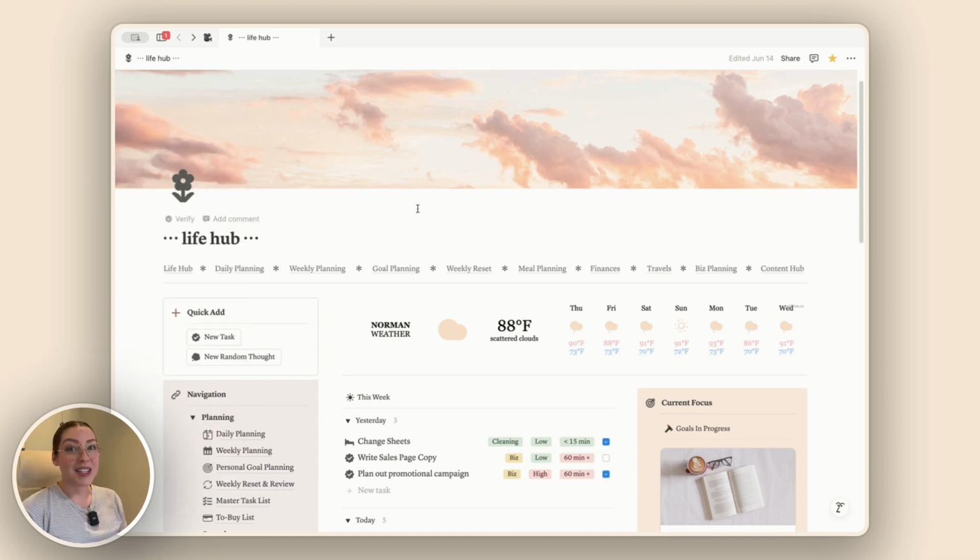This absolutely does not need to look like mine does, but the idea behind it is that this is where you're going to be actively working in your workspace so you can add all of your accompanying pages and databases here.